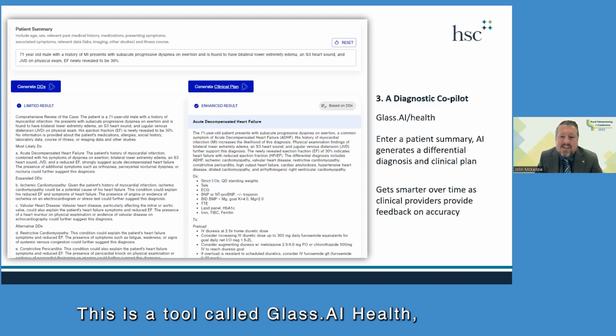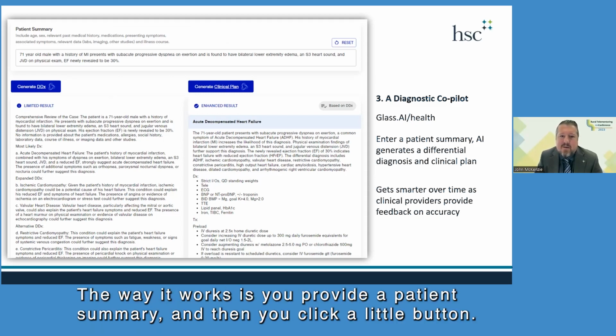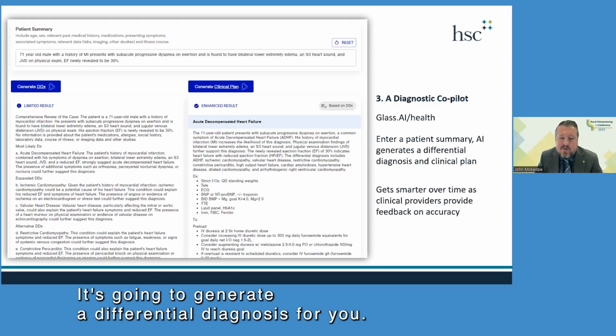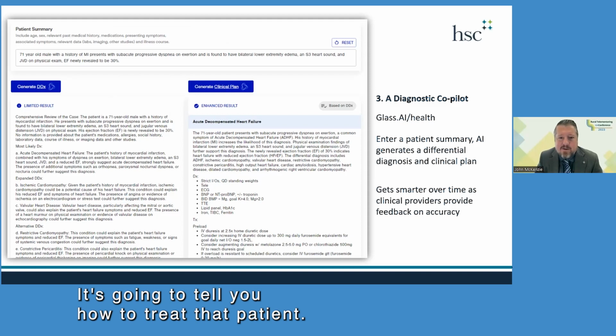This is a tool called Glass AI Health. It's currently in beta, but you can access it now. The way it works is you provide a patient summary, and then you click a little button. It says generate differential diagnosis. It's going to generate a differential diagnosis for you. Then you click a second button, generate clinical plan. It's going to tell you how to treat that patient.